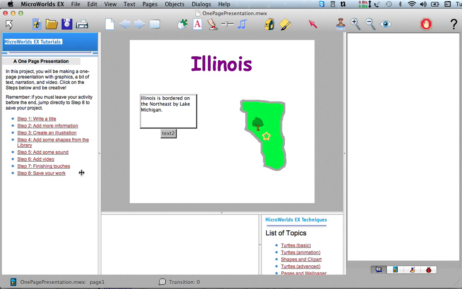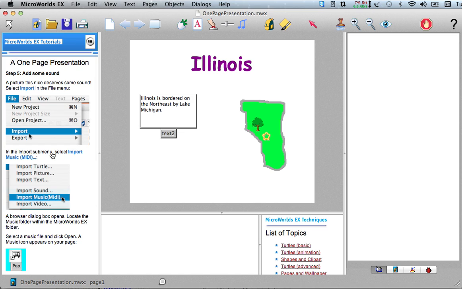So what did we do? We've already written the title, added more information, created an illustration, added some shapes from the library. Ooh, let's add some sound. That sounds like fun. All right, a picture this nice deserves some sound. Select Import from the File menu. In the Import submenu, I'm going to select Import Music MIDI.